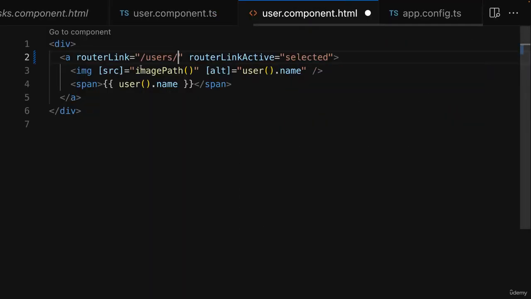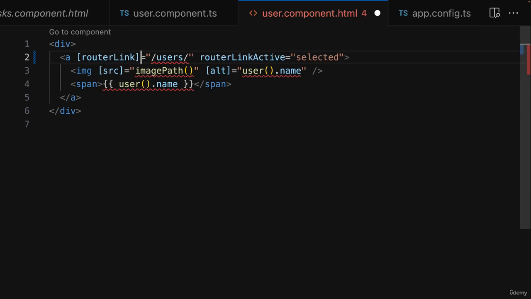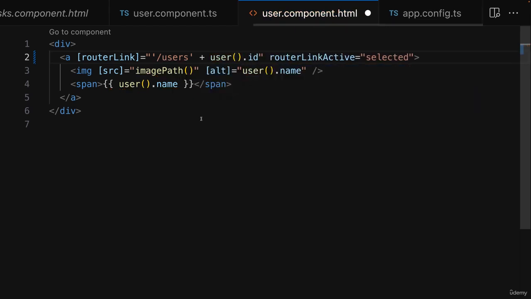So we want to construct this router link dynamically here, and therefore we need, you guessed it, property binding. And you can now set this in different ways. You could, for example, construct a string dynamically here and go to /users and then concatenate user ID like this. That would overall set the router link to a string that contains /users/ and then the ID of the user. This / here is important, by the way.